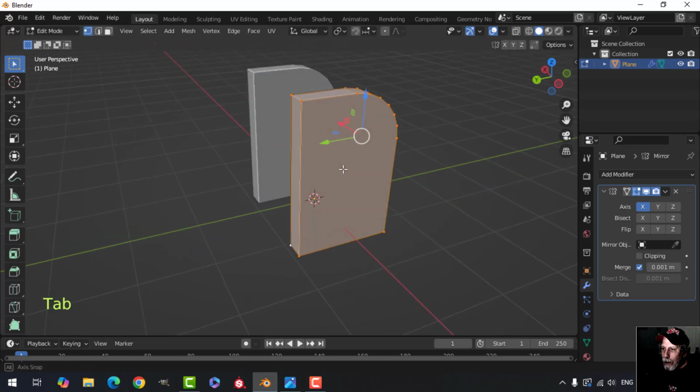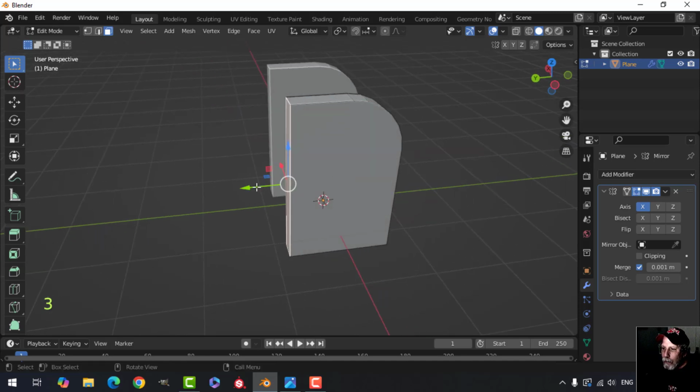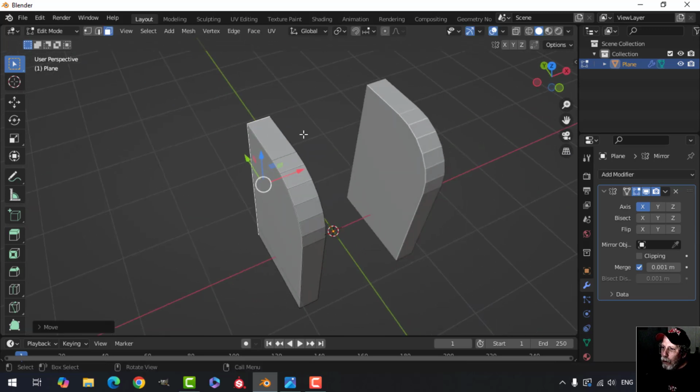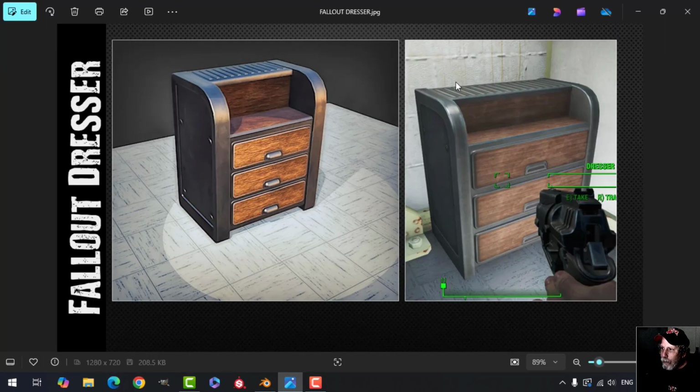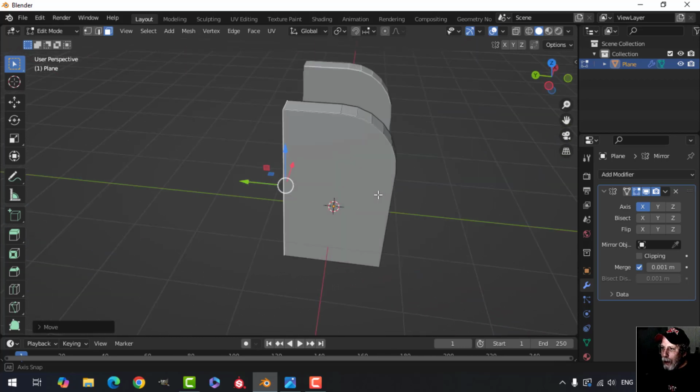So I'm going to go into edit mode, press 3 for face selection, and select that back face. And just pull it forward a little bit. I do need enough room for a sort of shelf thing, the top piece, but it's not too deep. So I'm going to do it like that and hope that it's narrow enough.